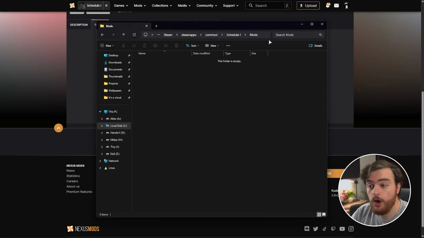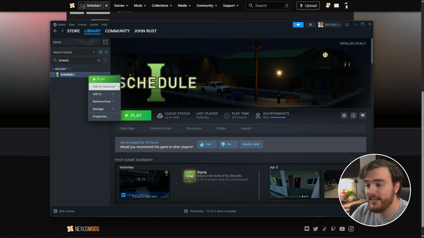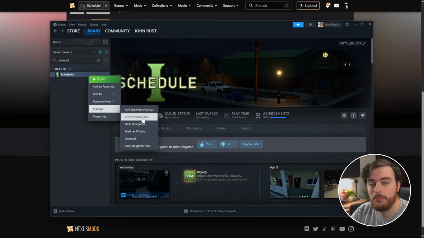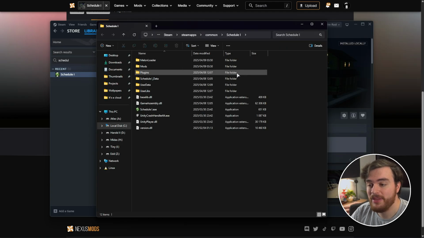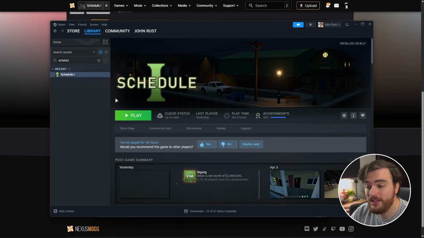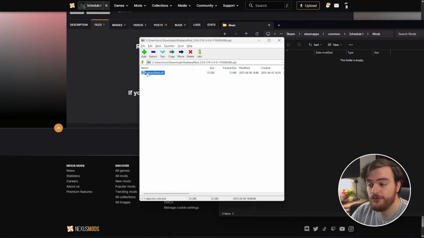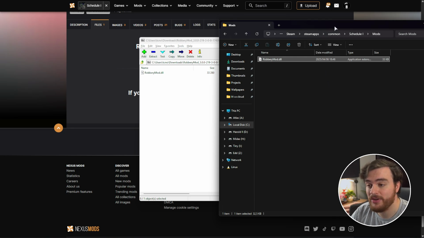All that you need to do is open up your Steam Apps Common Schedule 1 mods folder, which we did automatically from the mod loader, but you can always get here in the future by finding Schedule 1 in Steam, right-clicking, hovering over Manage, and choosing Browse Local Files. Then, from this Games folder, opening up the Mods folder, capital M here. If you don't have a Mods folder, just launch the game once, then close it, and the folder should be generated. To install your mods, just drag the DLLs into this mods folder here, and that's it.